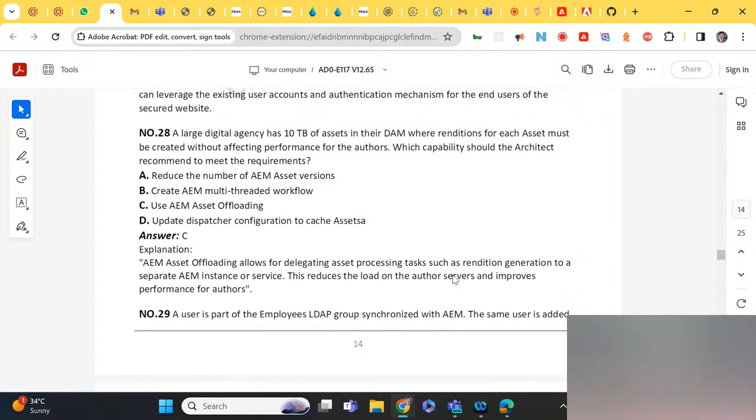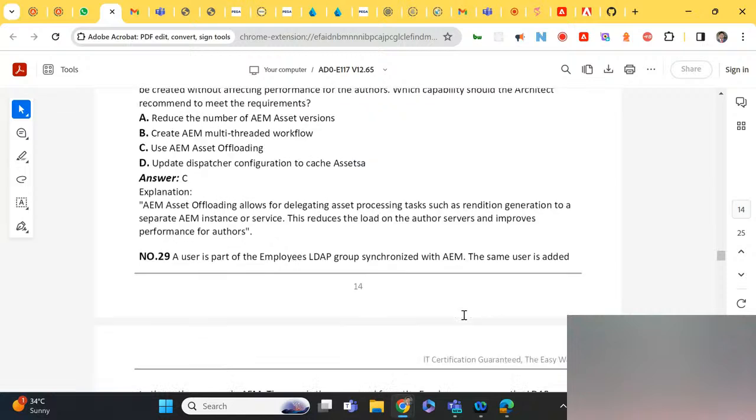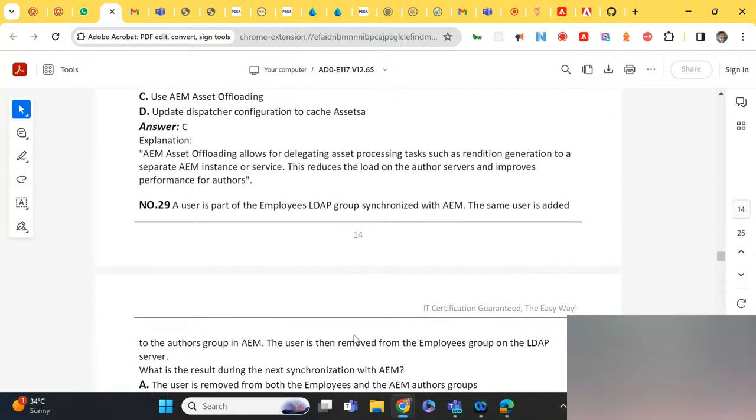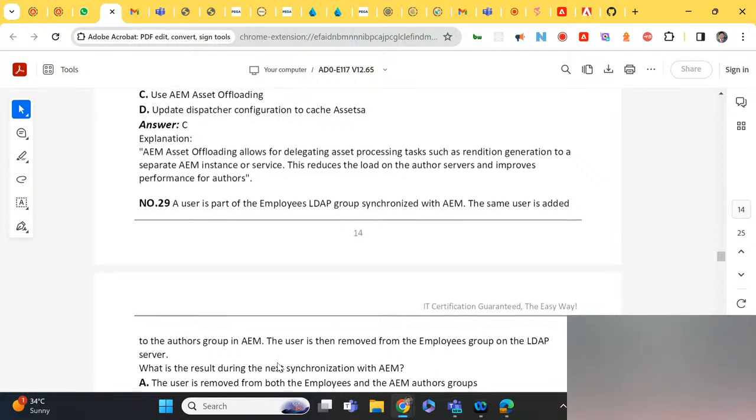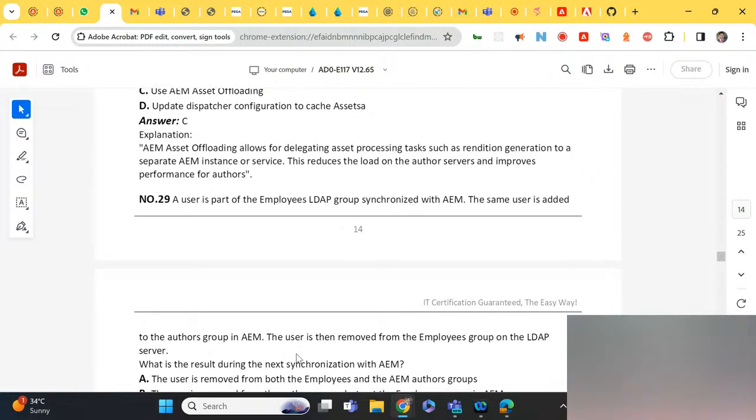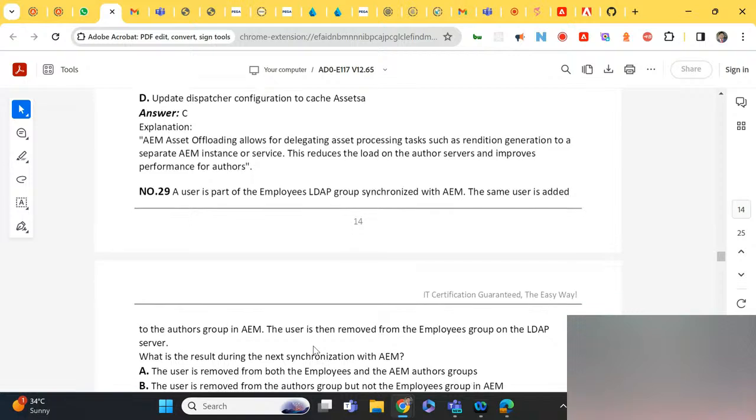A user is part of the employees LDAP group synchronized with AEM. The same user is added to the authors group in AEM. The user is then removed from the employees group on the LDAP server. What is the result during the next synchronization with AEM? So this question we have got. Both ways, we need to maintain the ultimate security. So if it is removed in LDAP, we'll remove it in AEM also. That's what we have discussed.